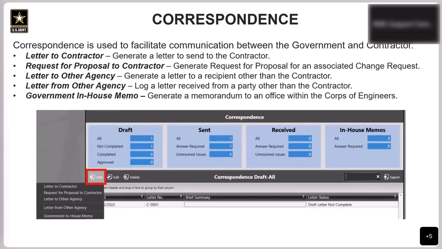Moving on from RFIs, we also looked at correspondence. These are all the options available for creating correspondence in government mode. Similar to RFIs, this area facilitates communication between the government and contractor, a little more on the communicative side rather than the decision-making side that's involved with RFIs.